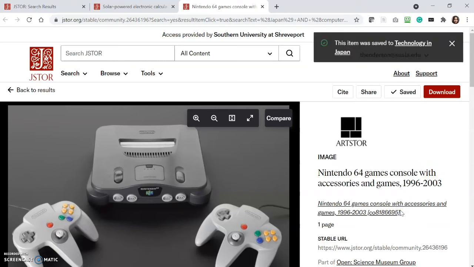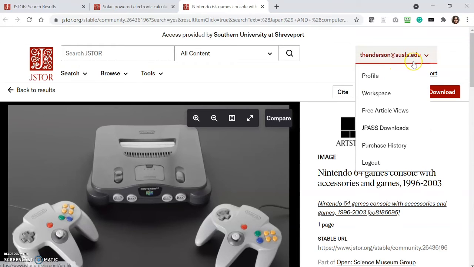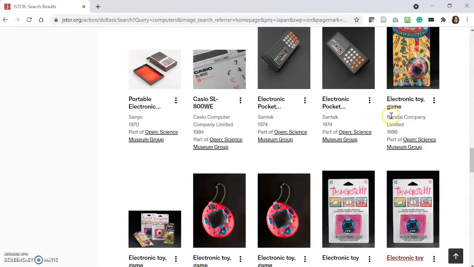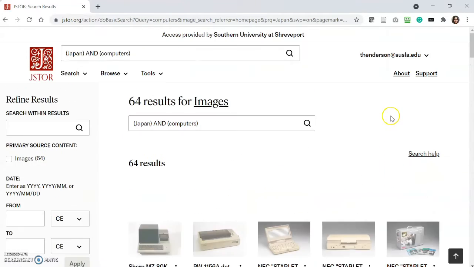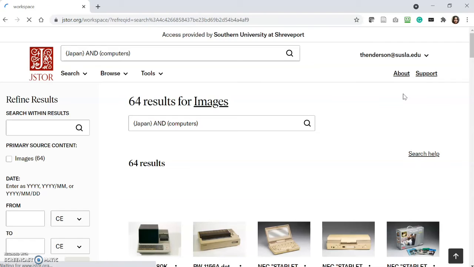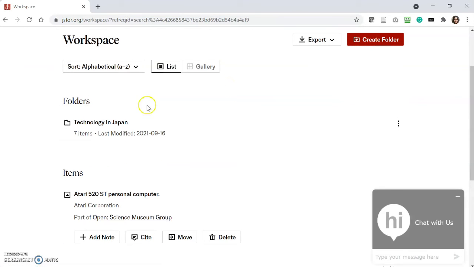Now that I've got all the images I need for my report, I'll go into my Workspace. This is where all of your saved items go, and you can organize them into folders. I'll just click on my name in the right corner and select Workspace from the drop-down menu. Here we can click on our folder, Technology in Japan.